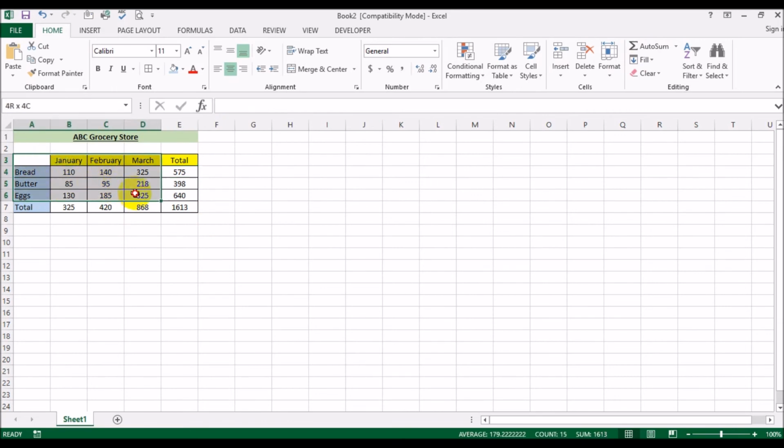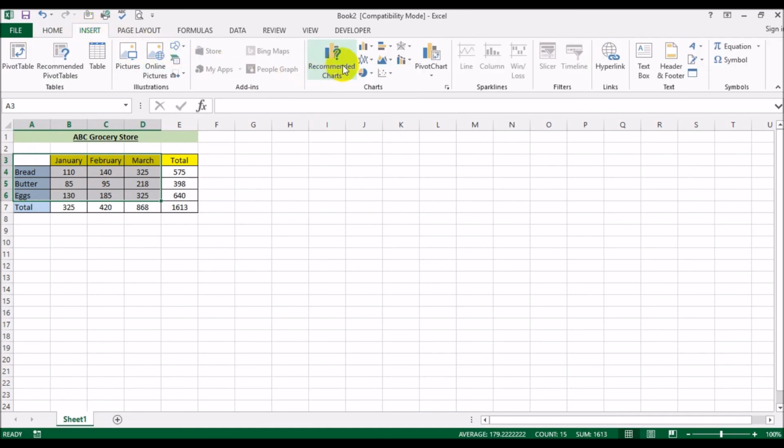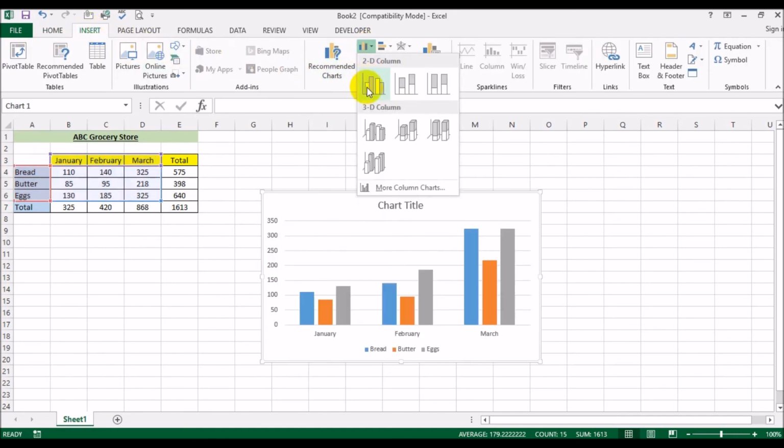So we will just highlight these. We will not be highlighting the totals column because that will screw up your graph. And then you go into Insert, bar graph, and let's just do this.